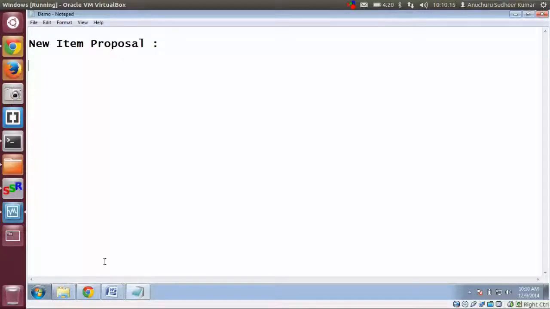In this video we are going to see how to create a new item proposal and how to update a new item proposal on the TSDSI website. Here we are calling a new item proposal a NIP for short. In this video we are going to see how to create a NIP, and the second thing we are going to see is how to update a NIP.